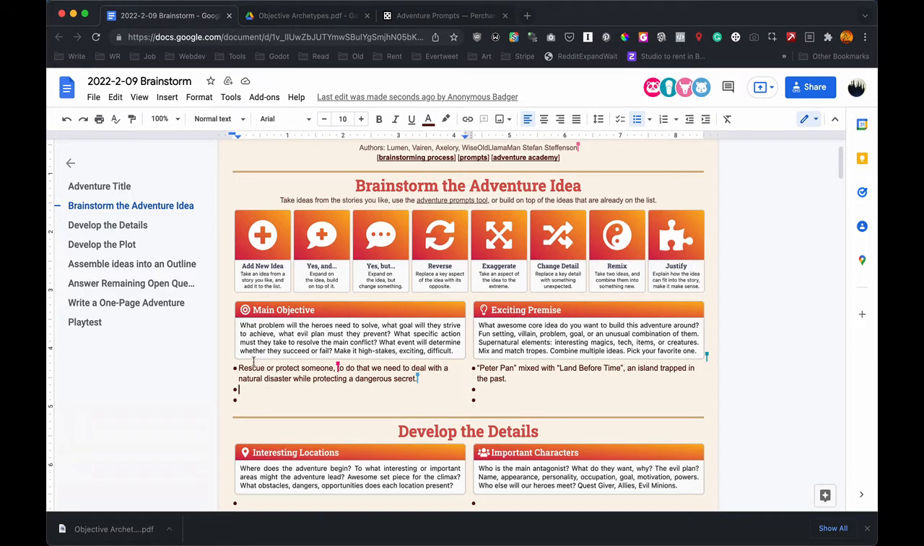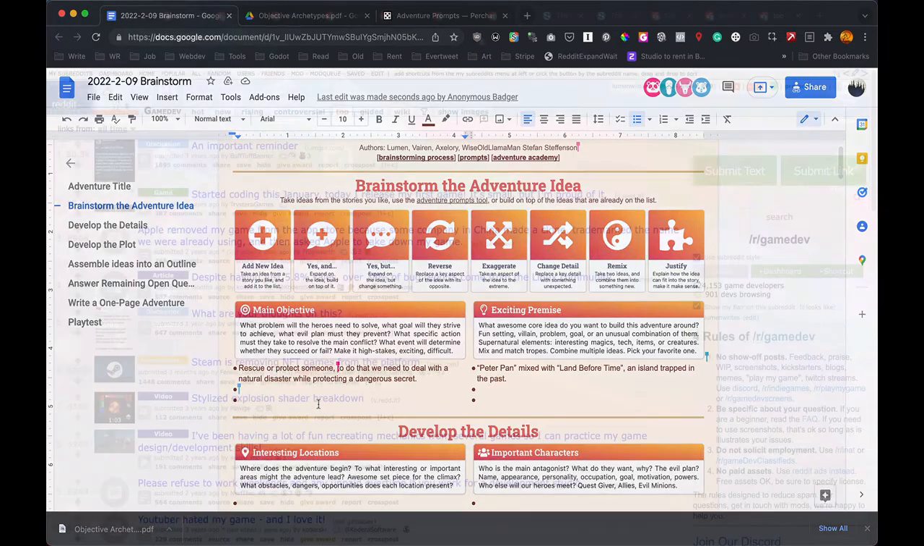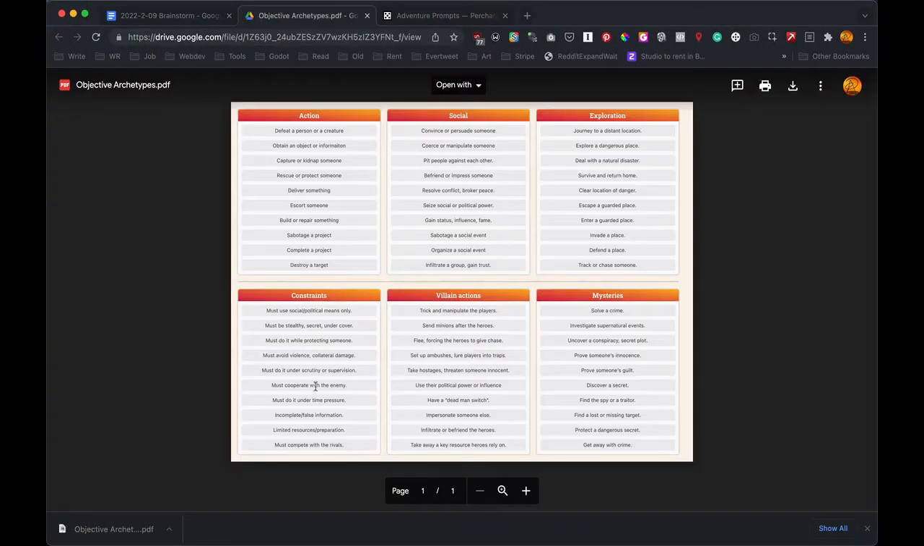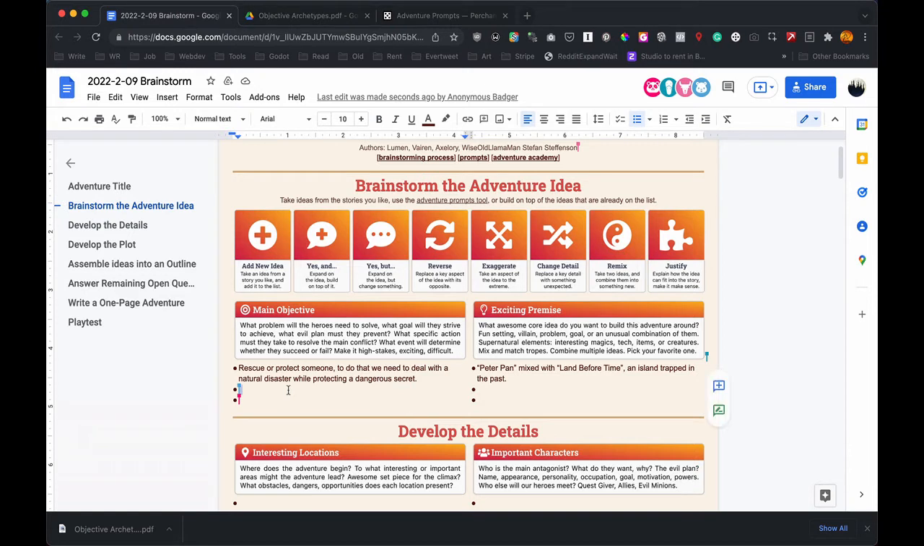And now I want us to go through this process a couple more times so that we have 3 different goals to choose from. So somebody else, please pick one of the main objectives. We could also experiment with.